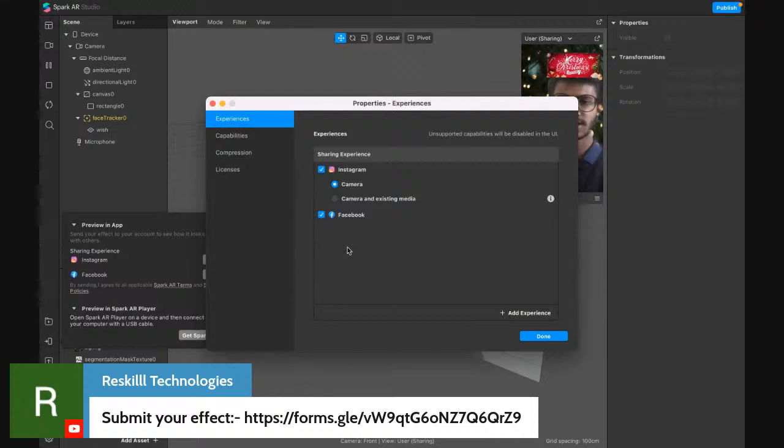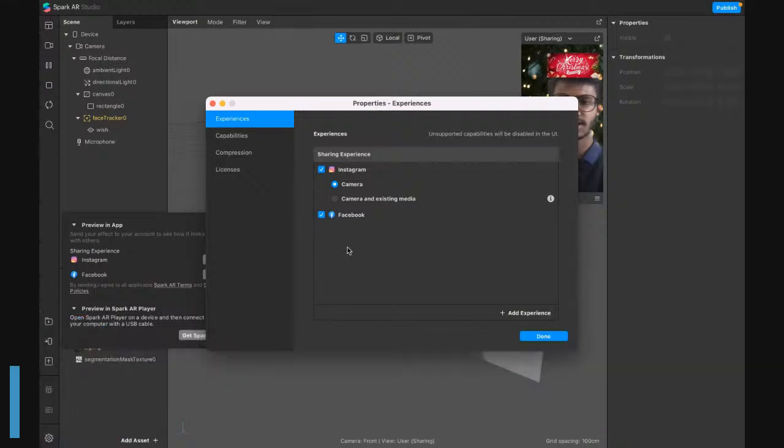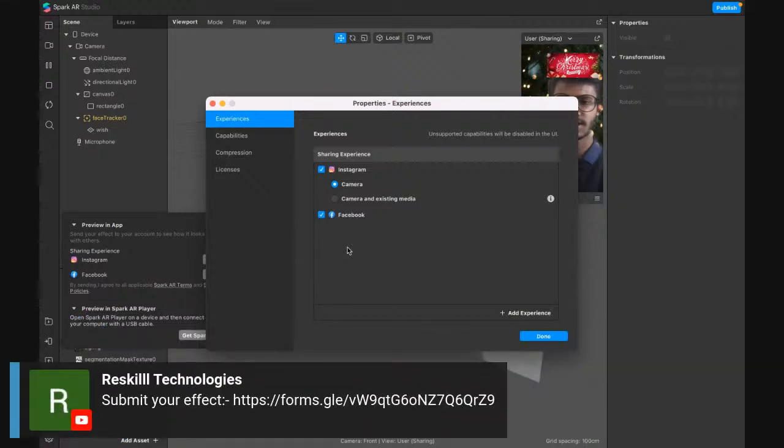So if you have made a filter for some event, or for some company shop, or for someone other than you, then you might need to ask them for their feedback, like what changes they want in the filter you have created. For example, if I have created this effect for some company and they want me to change the image, they will be able to try it on their own device.